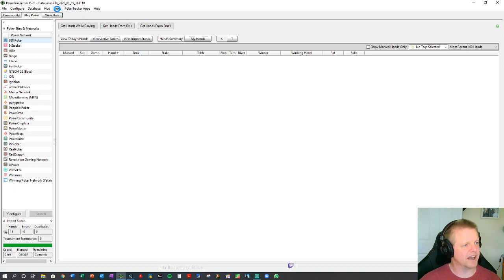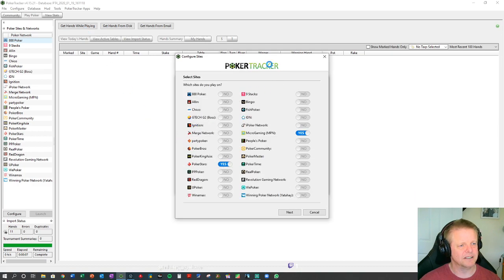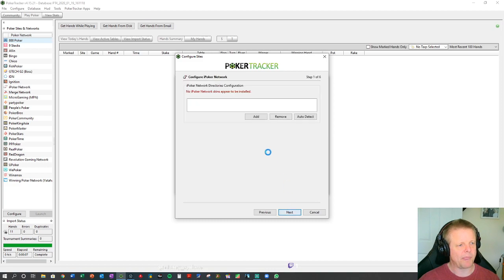So the way to do that is to go to Tools, Setup Assistant, and then Configure Sites. This screen will come up, and these are all the sites that either you're already using or you're not. So for me personally, it's PokerStars and Microgaming as of last week or the week before. Clearly Microgaming has gone, so we're going to uncheck that, but we're going to check iPoker Network. So we're now telling Poker Tracker that we are going to be trying to source some hands from the iPoker network. So then we go next.